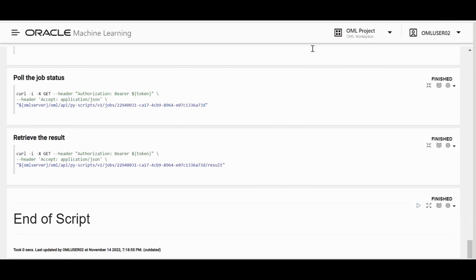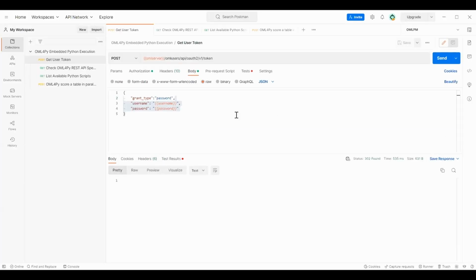And I also want to show you how this looks in Postman. So this is the Postman interface, and up here, I've specified an environment. So I have my OML server URL. That's my OML URL is already configured in here, and my username and password. So they're configured as variables. And this over here is called a Postman collection. And each item in the collection is its own request.